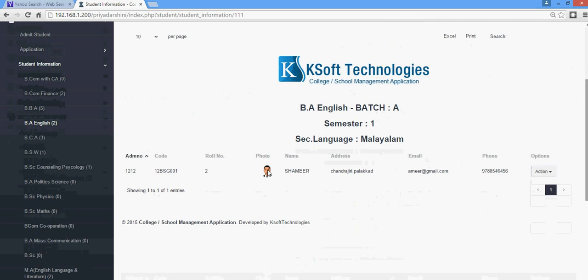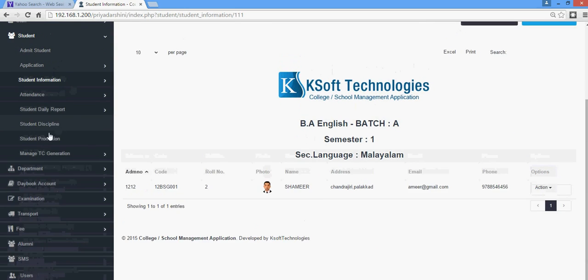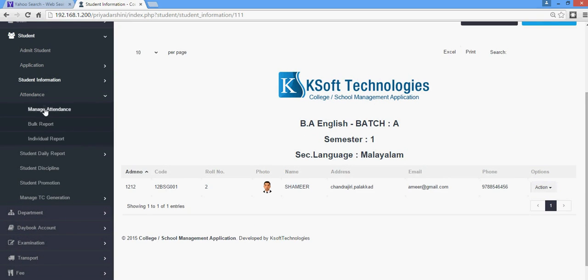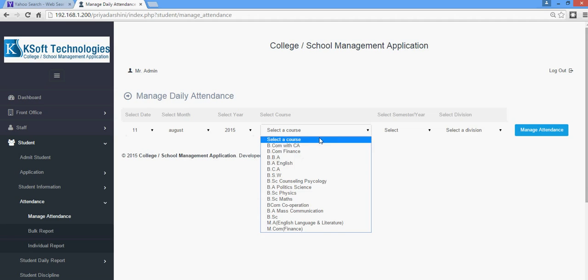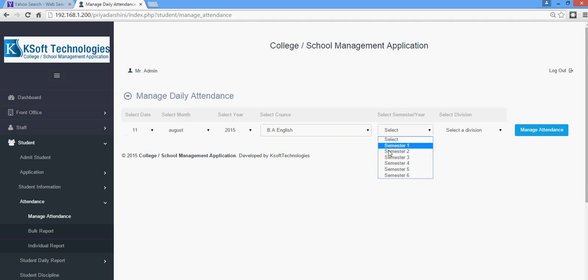Next is the Attendance module, in which 3 submodules are there: Manage attendance, bulk report, individual report. First we are going to Manage attendance. In Manage attendance, you can view the attendance detail by selecting date, month, year, course, semester, then division, then submit.